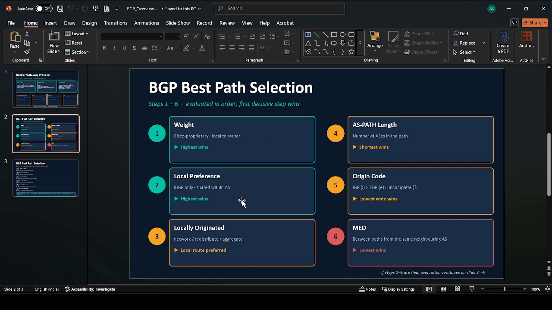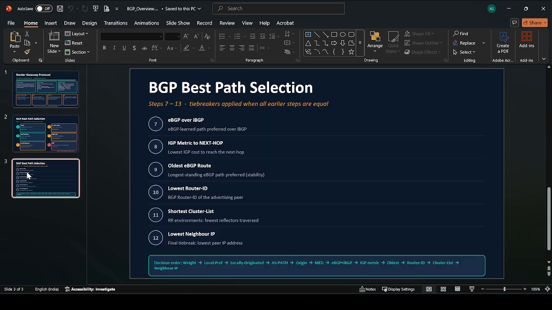If from these six we are not able to take a decision, then we go to the next steps. Seventh, eBGP is preferred over iBGP. If even after this it is not resolved, the lowest IGP metric to the next hop is preferred. After that, oldest eBGP route, then lowest router ID, then shortest cluster list, then lowest neighbor IP is preferred.